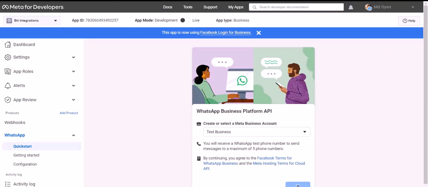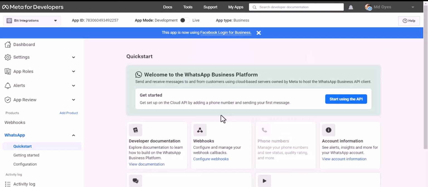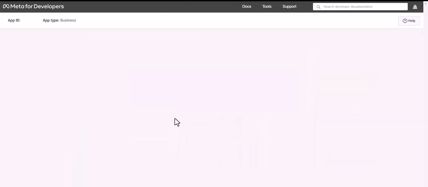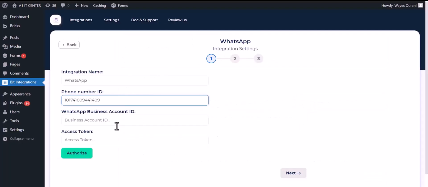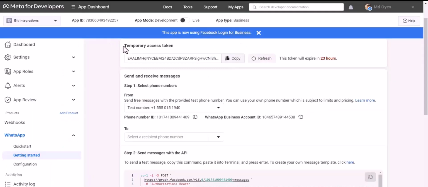Continue. Getting started. Here are my WhatsApp phone number ID and business account ID. Copy these and paste them here. Here is a temporary access token. It will expire in 24 hours.